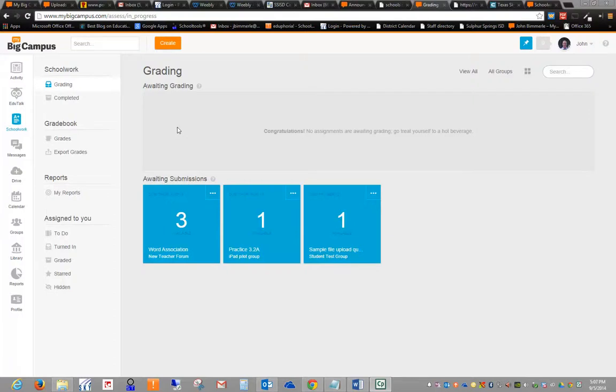All right, one of the most useful things about My Big Campus and their schoolwork is the ability to upload documents that you have created somewhere else, like say a Word document, a PDF, an image. This makes it really easy if you're working with an iPad, being able to upload things from different apps.